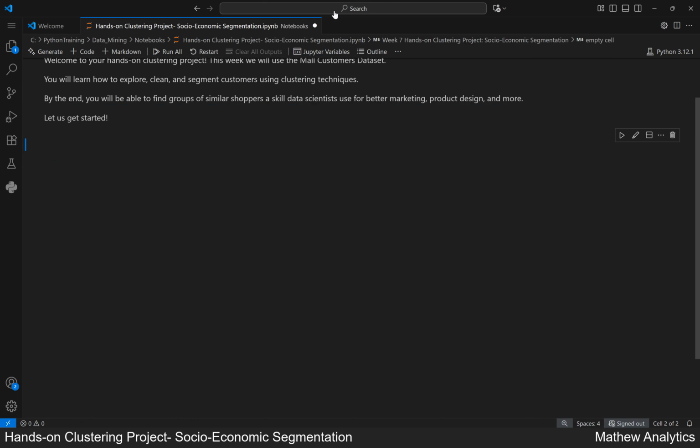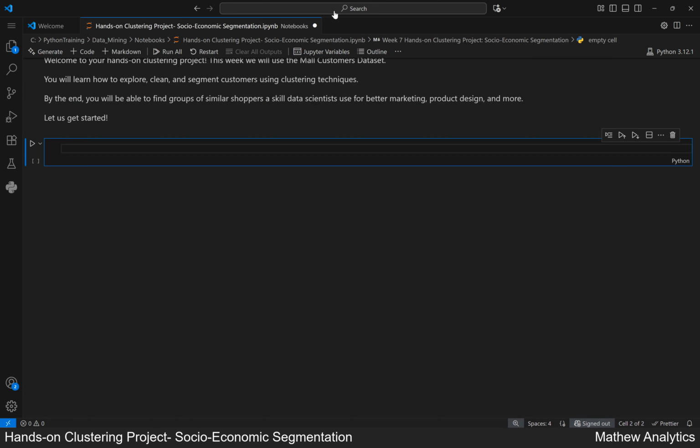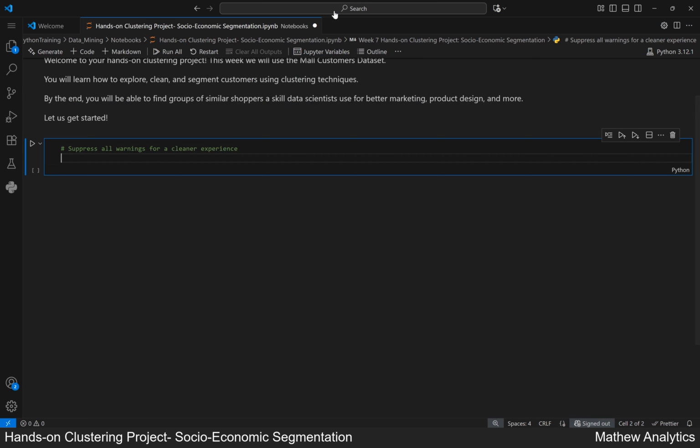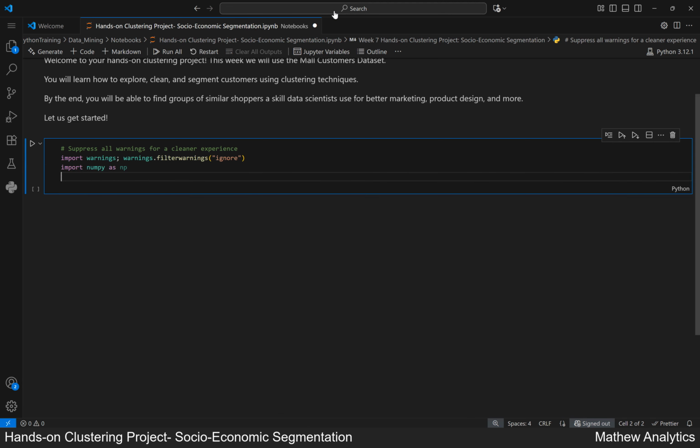First, let us keep the coding environment tidy. This code makes sure we do not see warning messages, which keeps things clear for learning. Import numpy as np. We set the random seed to 42 for reproducibility.